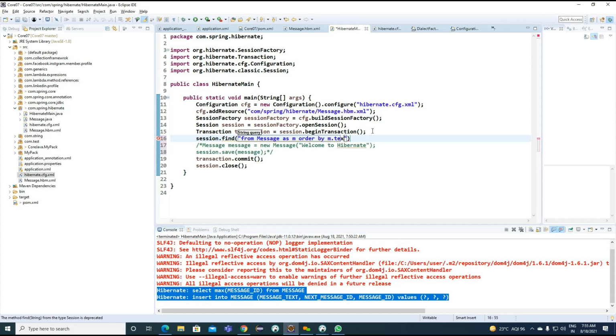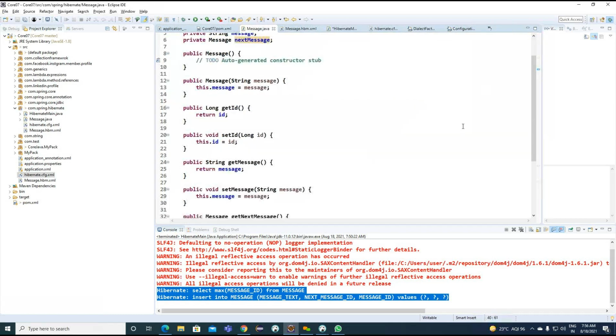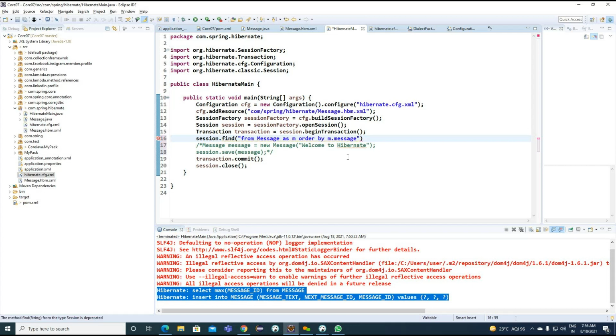And order by. What is the property we are having inside this particular message class? m dot message, is nothing but ascending order. I'm trying to load based on the message in ascending order. Okay, the find method is deprecated. Okay, no problem, we can go for the same method here.